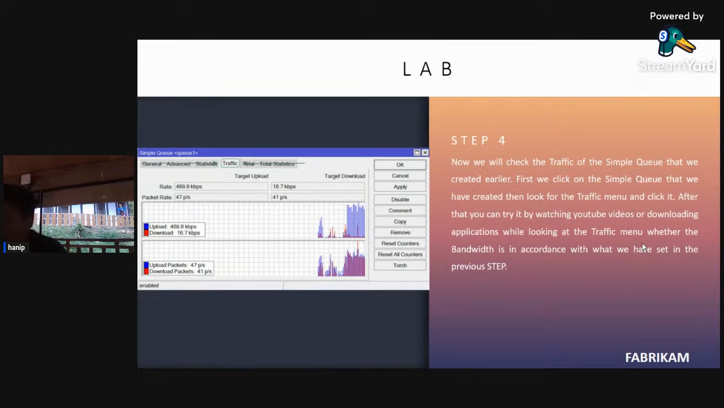Now we will check the traffic of the simple queue that we created earlier. First, we click on the simple queue that we have created, then look for the traffic menu and click it. After that, you can try it by watching YouTube videos or downloading applications while looking at the traffic menu, to see whether the bandwidth is in accordance with what we have set in the previous step.